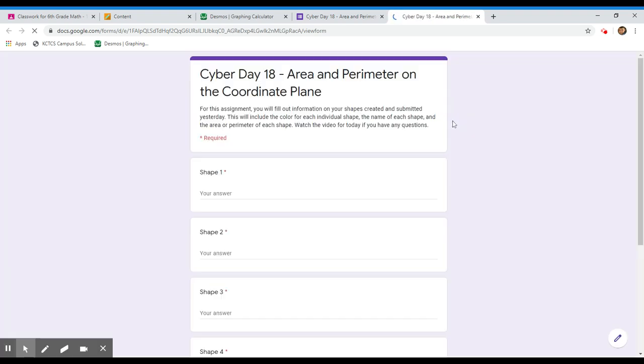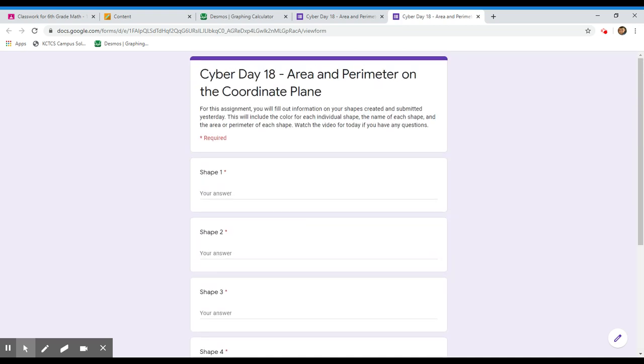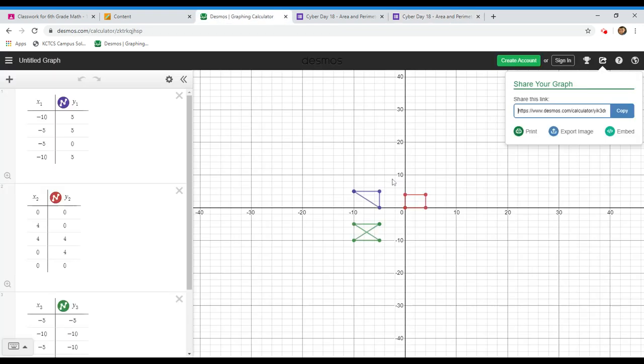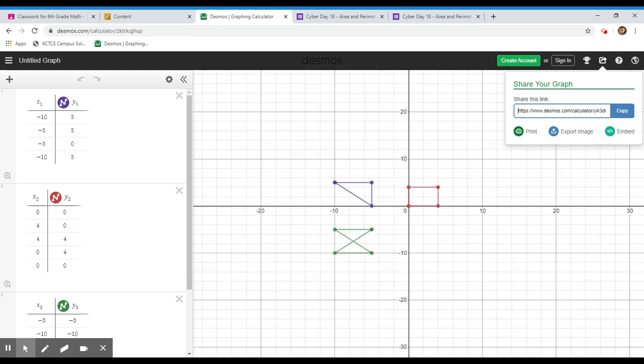So, Cyber Day 18, and I don't have it added in here right now, but you will have to fill out a thing to type your name in. But basically, for your first shape, let's go back and look at my example from yesterday. Shape one, let's say we have a square, and then we can zoom in on that.